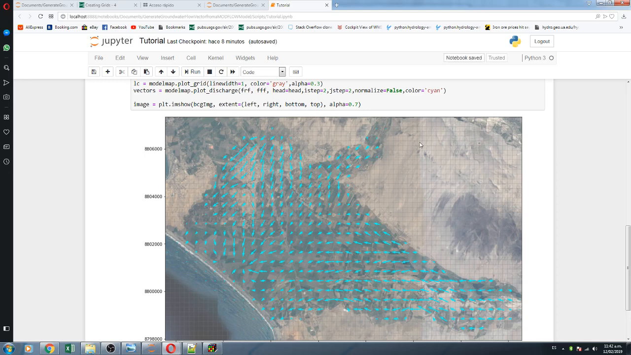I hope that this tutorial will be useful for experienced groundwater modelers. Maybe this is what you were looking for if you were using open source software.